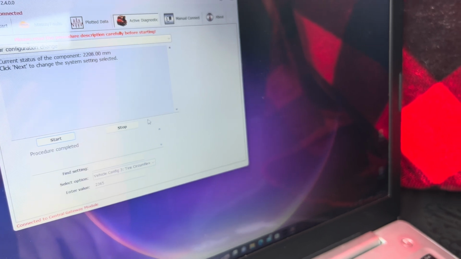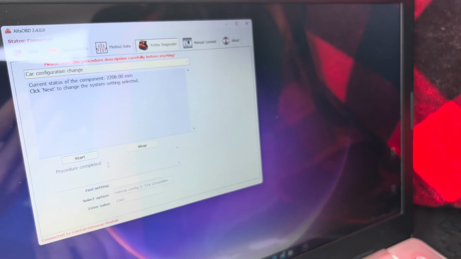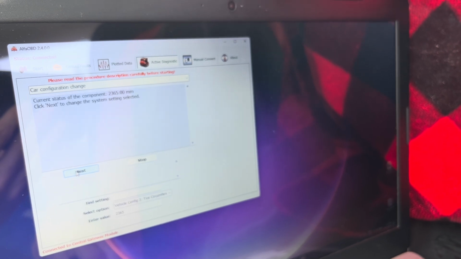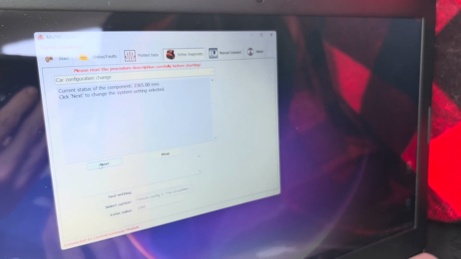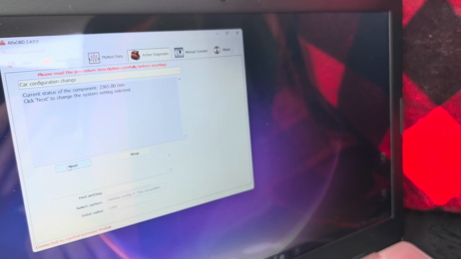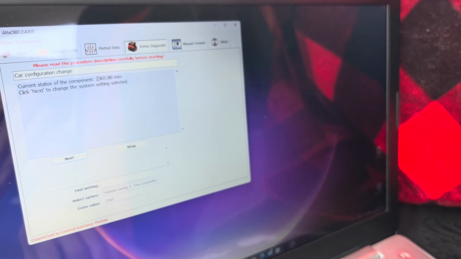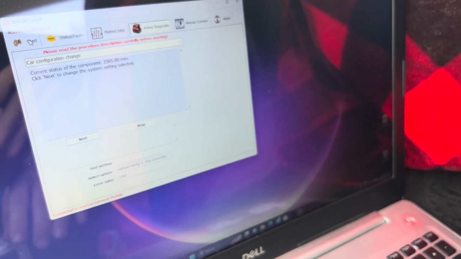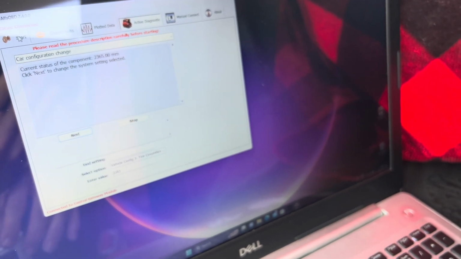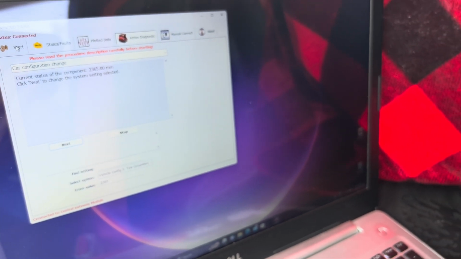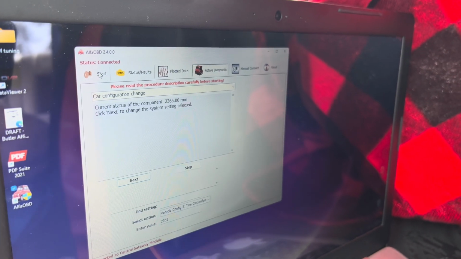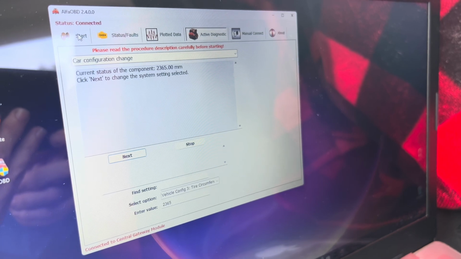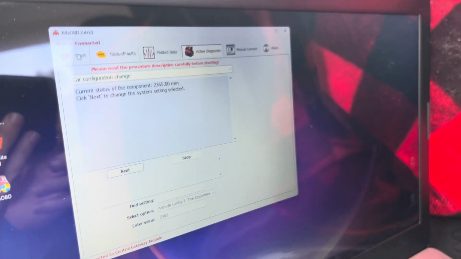All right, it says it's complete. I'll hit start again to see, and yeah, it updated to 2365. All right, so now we can close out of this and turn the key off, and now when we go for a drive, it should display the proper speed. All right, now I'm gonna go test drive this and see if the speed is proper now on the speedometer.